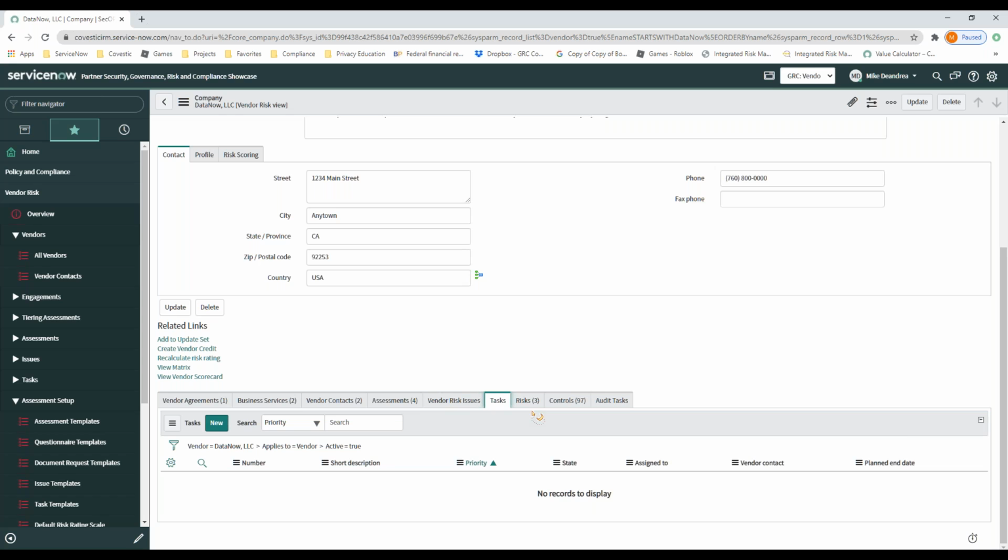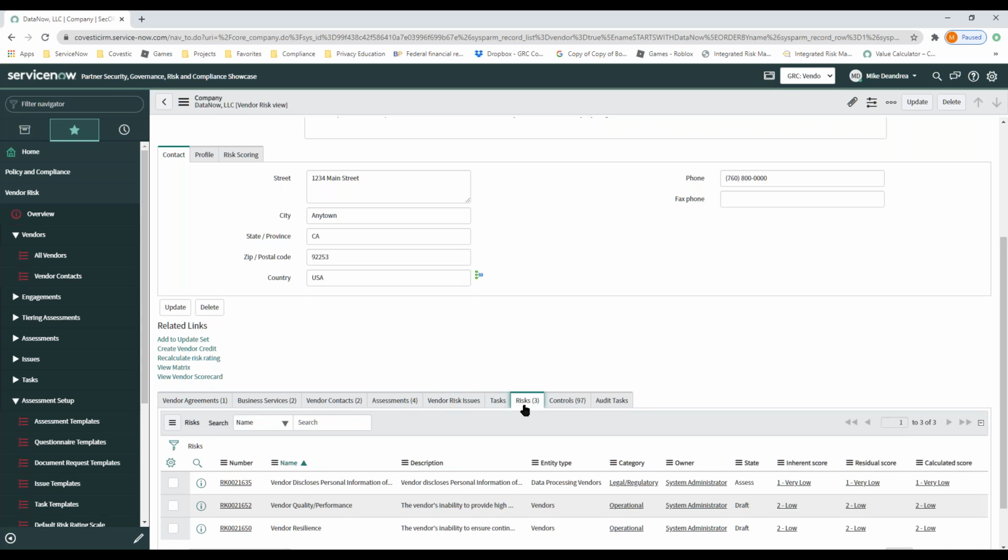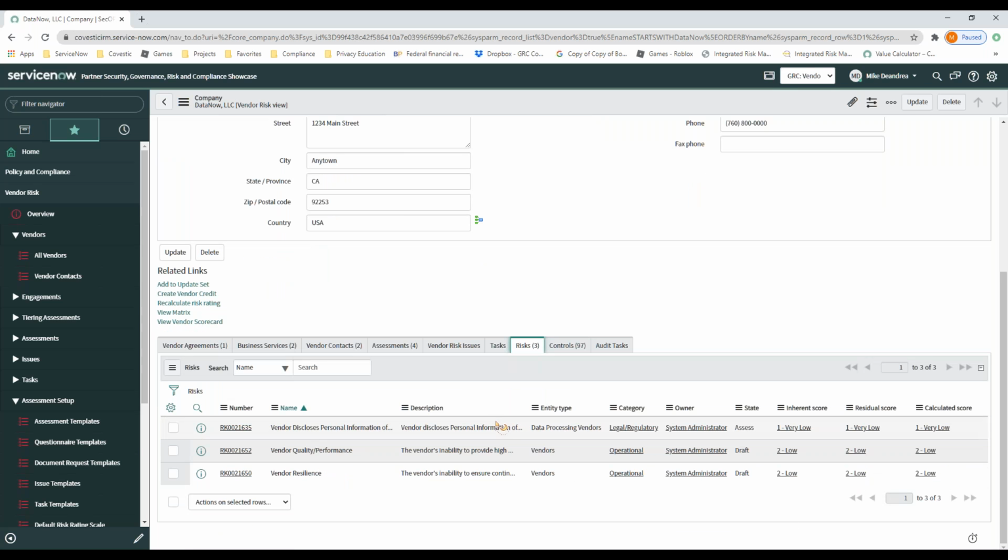Now, these last three tabs, risk, controls, and audits, they're related to the other three primary applications in the integrated risk management suite: the risk management, policy and compliance, and audit. And the risk just shows the risks that apply to this vendor, that we're monitoring this vendor for, and one of those risks is the vendor discloses personal information.